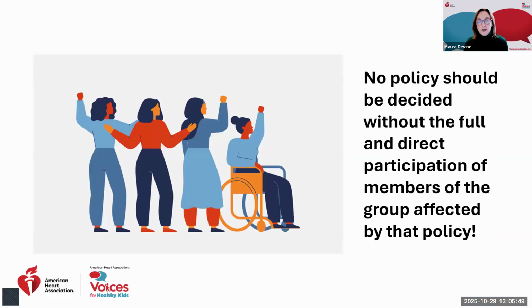Many of us have heard the slogan, "Nothing about us without us." Variations of this slogan have been around for centuries, but in modern times, it's best known as the rallying cry for the disability rights movement, which grew out of the work in South Africa in the 1980s. Simply put, this concept reminds us that no policy should be decided without the full and direct participation of members of the group that are affected by the policy.